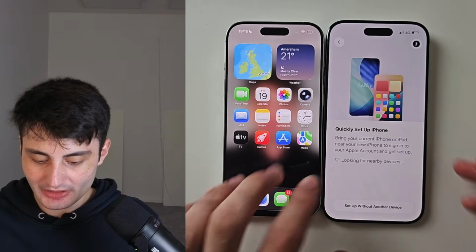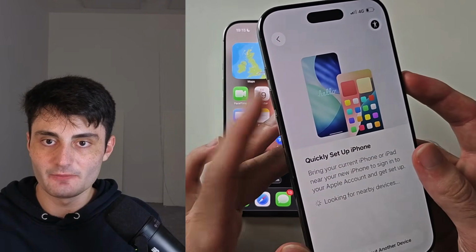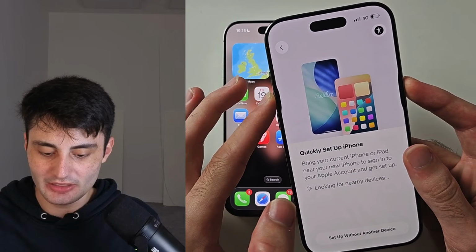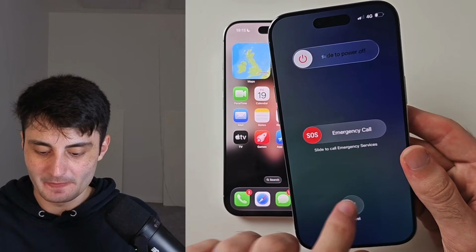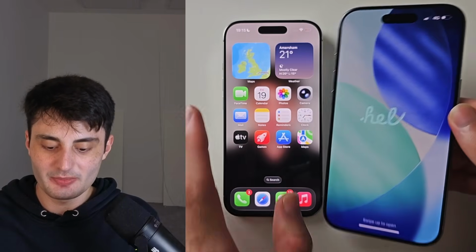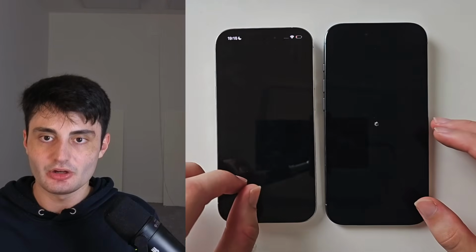If still not working, on both devices, you're going to long press both power and volume up together. So long press these two together. This will show slide to power off, and then just press the power button to turn back on iPhone. Make sure you do this for both iPhone Air and your old iPhone.